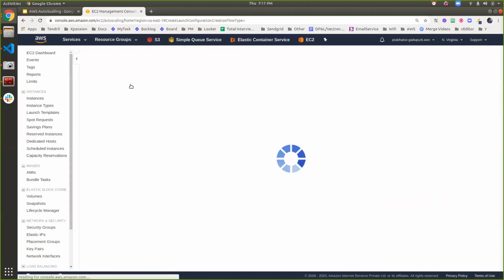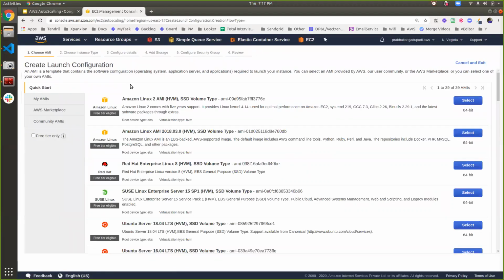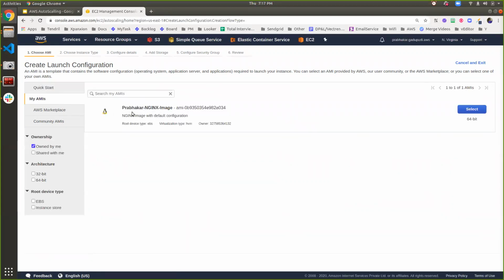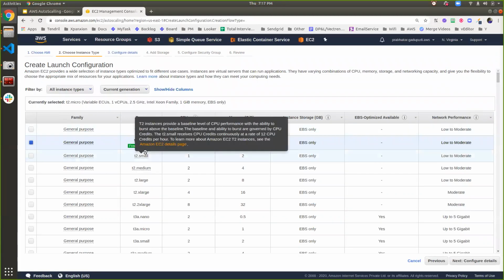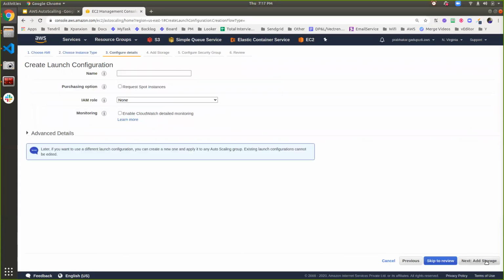You can click on create launch configuration. The options look exactly the same as for an EC2 instance. Here I'm selecting my AMI, and I'm selecting the type of the instance. And here I can specify a name, like here it is a demo launch configuration.